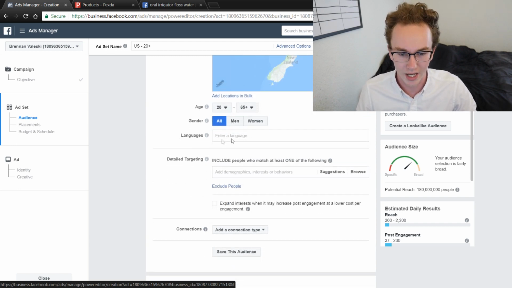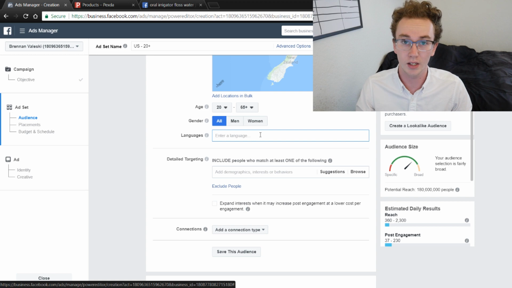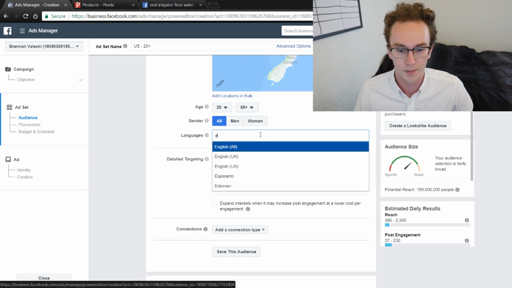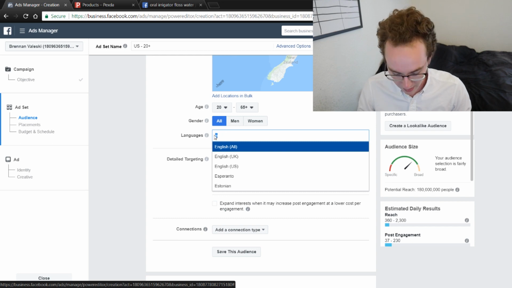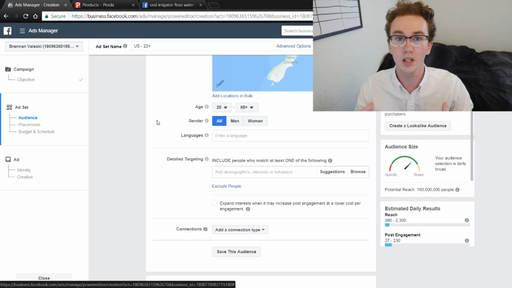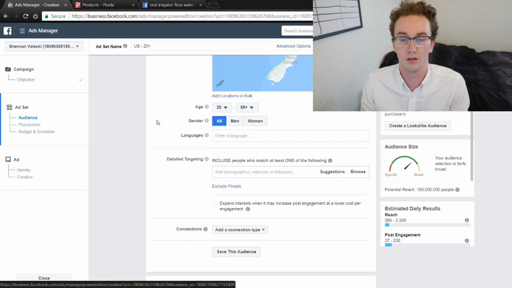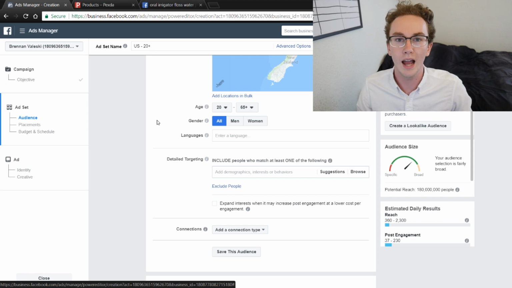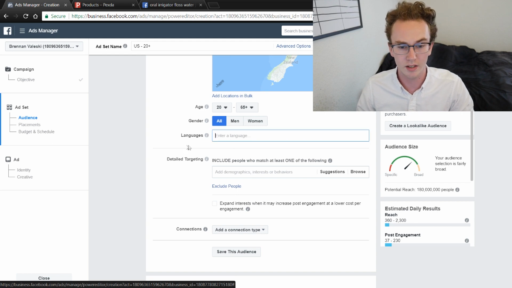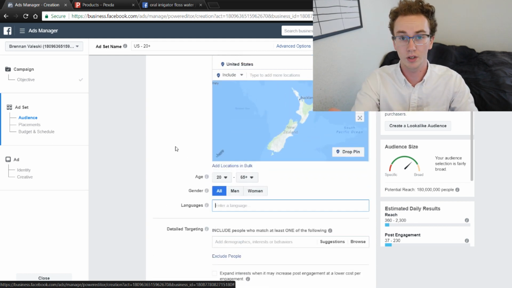So the next thing here, languages. It depends on what language your ad is in, but make sure you do this. Don't neglect this, because if you don't limit the languages here, and your ad is just targeting the US, you're going to get a ton of people that speak Spanish typing on your ad and they're not going to understand your website because it's all in English or whatever language it is. Make sure that the language your website is in correlates with the language you put here.